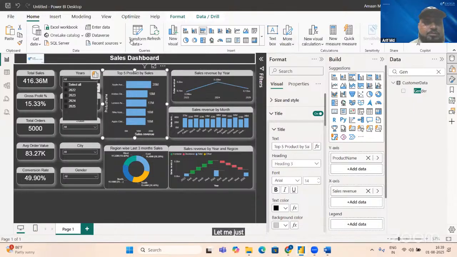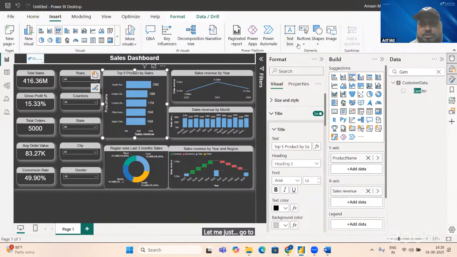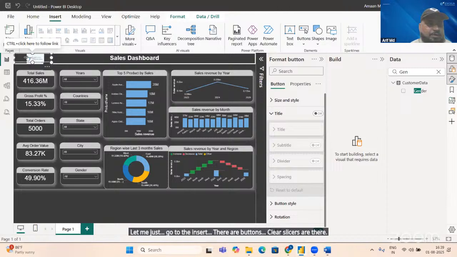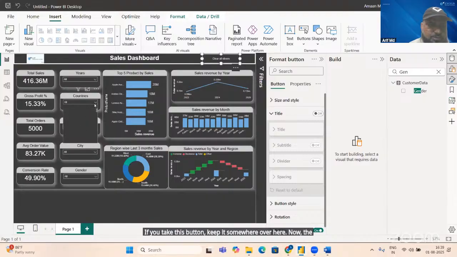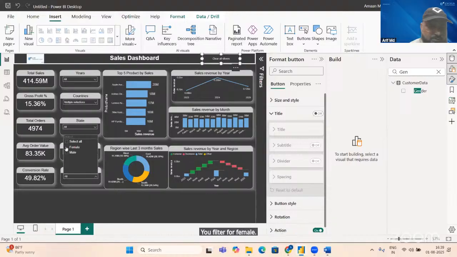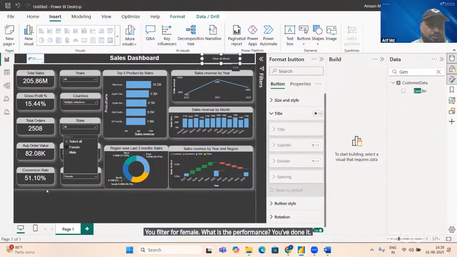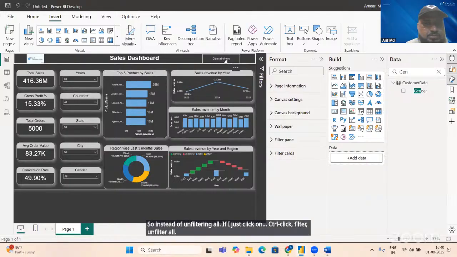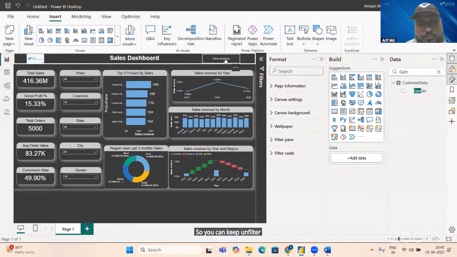Let me go to Insert. There are buttons, Clear slicers are there. If you take this button, keep it somewhere over here. The usage of this is, assume that you filter for Afghanistan and for female, and you have seen the performance. Instead of unfiltering all, I can just control click the button to unfilter all. So you can keep the unfilter button over here also. I hope that is clear.